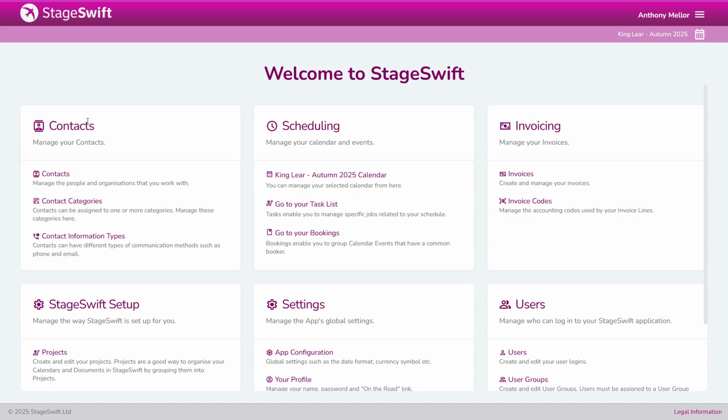If we just start from the left here, we've got the StageSwift contacts system, and this gives us links to the contacts database itself. We can set up categories so that we can categorize our contacts, and we can also set up something called contact information types. Each contact can obviously have a phone number or more than one phone number, maybe email addresses, social media handles, that sort of thing. You decide what sort of information you want to record for your contacts and you set them up here. We'll see that in another video when we go into contacts in more detail.